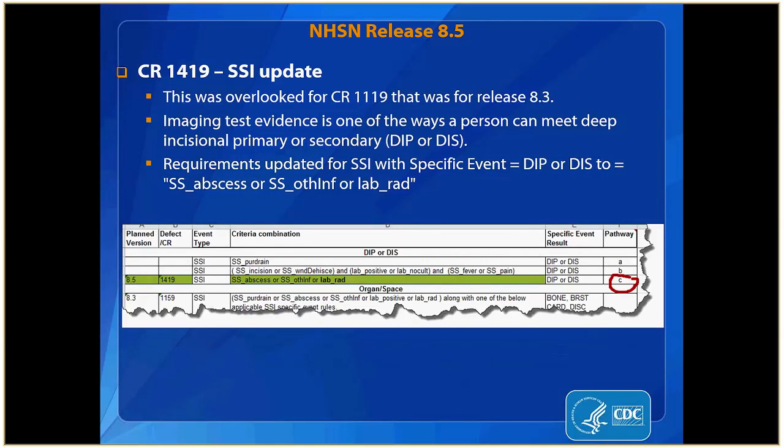And then CR 1419 is an SSI update. It was overlooked for CR 1119, which was huge for release 8 for the January 8.3 release. They decided imaging tests evidence is one of the ways a person can meet deep incisional primary or secondary. So they added the lab RAD to this to be able to meet it.